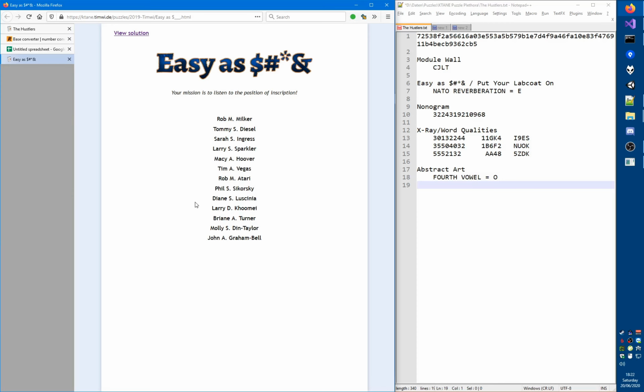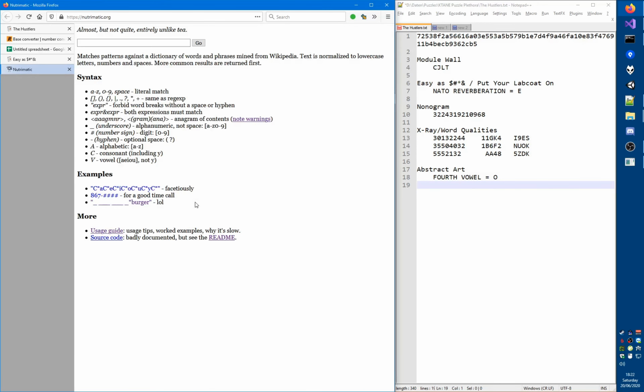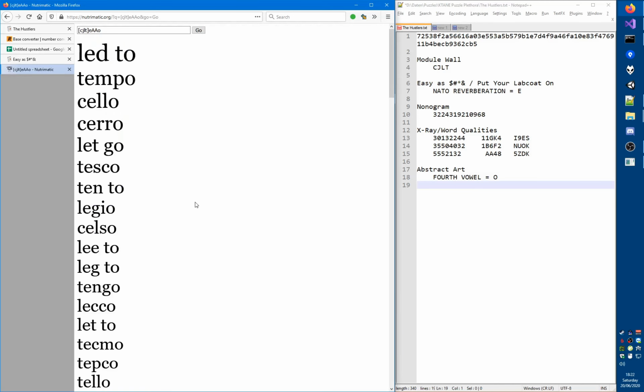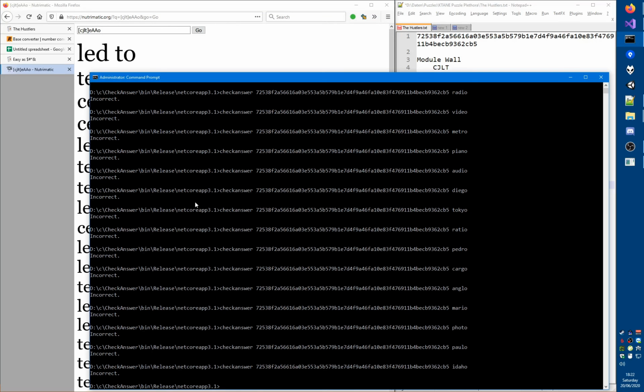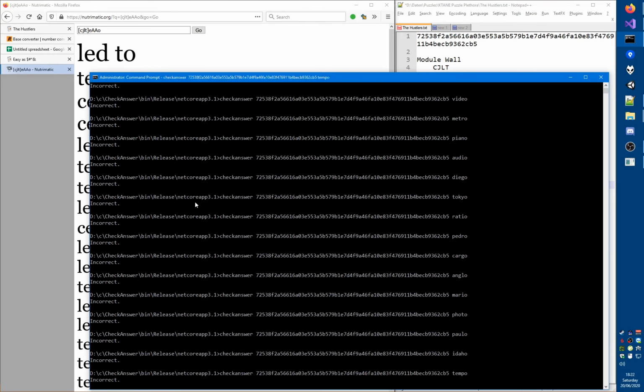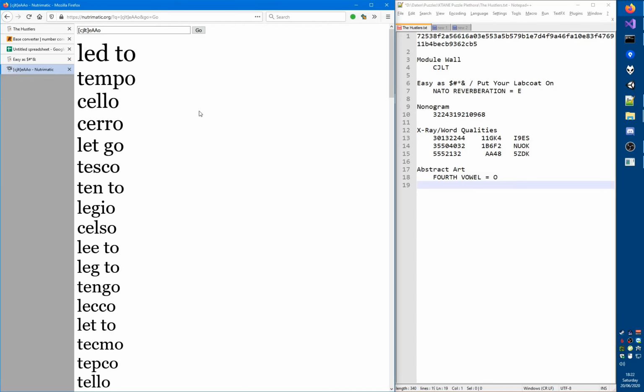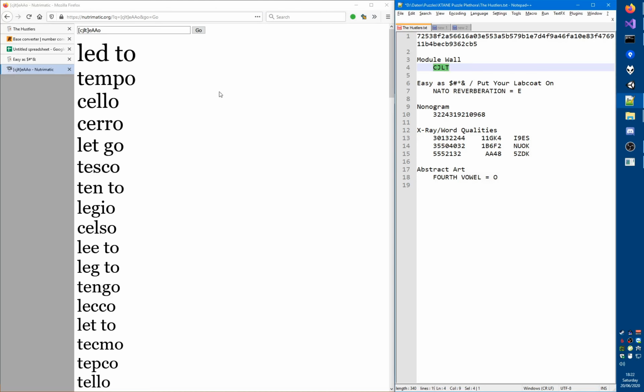Oh, wait. Now that I have two letters, I might be able to find something with an E and an O, and then maybe if the first letter is C, J, L, or T, tempo. Let's just see if tempo is the right answer. It is not. I did not expect it to be. Obviously, this is not going to be CJLT.